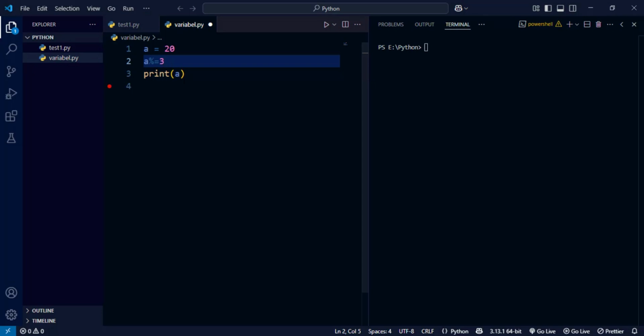Okay. Well, here we are. Print the variable. Print a. The results will appear here in the terminal. Don't forget to save by pressing Ctrl+S on the keyboard. Now let's run it in the terminal.